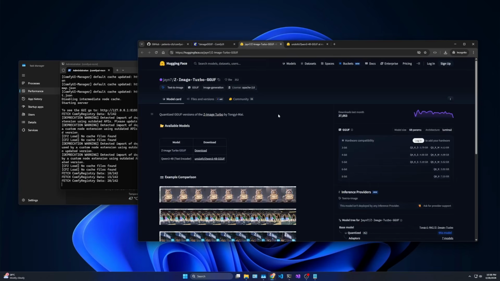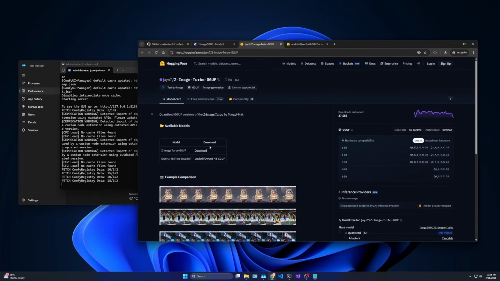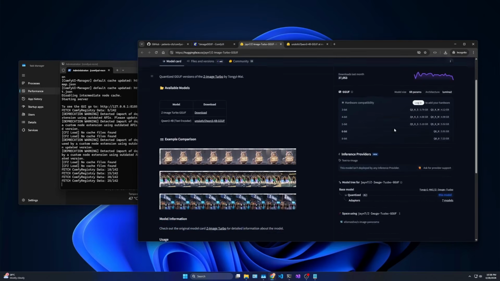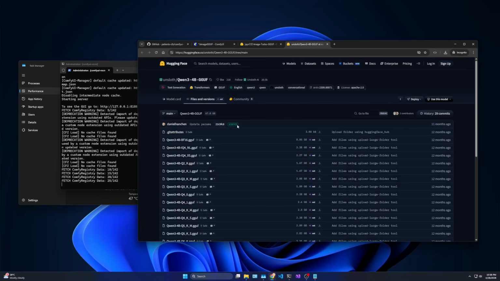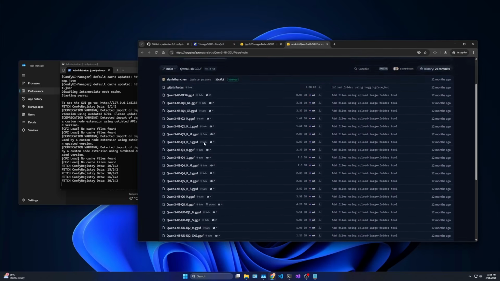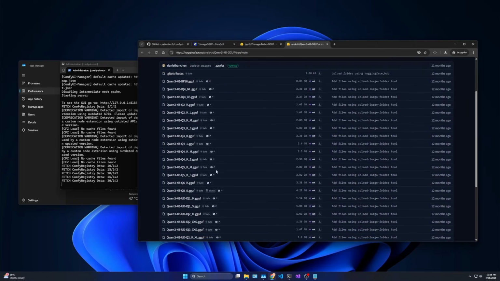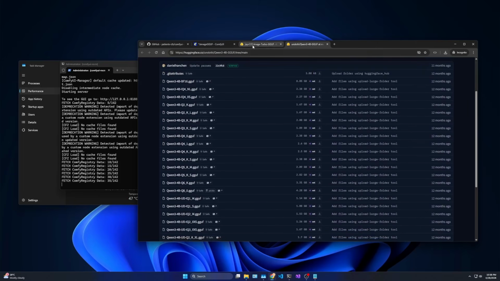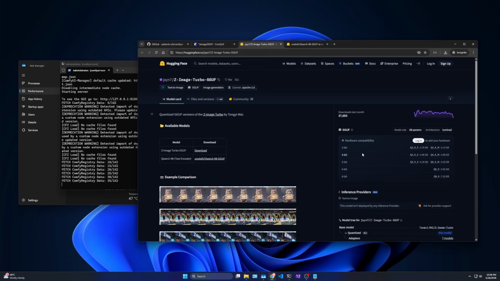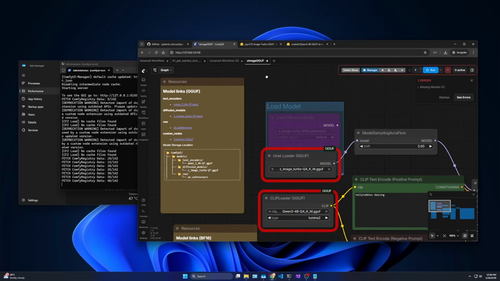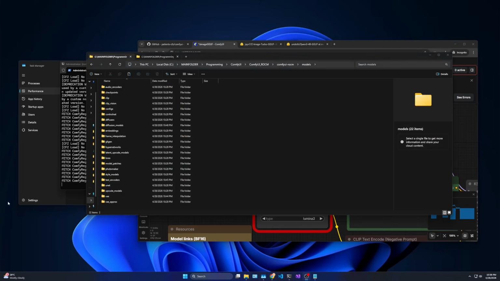So now if we press on these links, you'll see all of these options for the models that we need to download and all the quantization levels. So I'm gonna go ahead with Q4 for both. I went with Q4_0 for Qwen and Q4_K_M for ZImage, and the VAE can be the same as before.